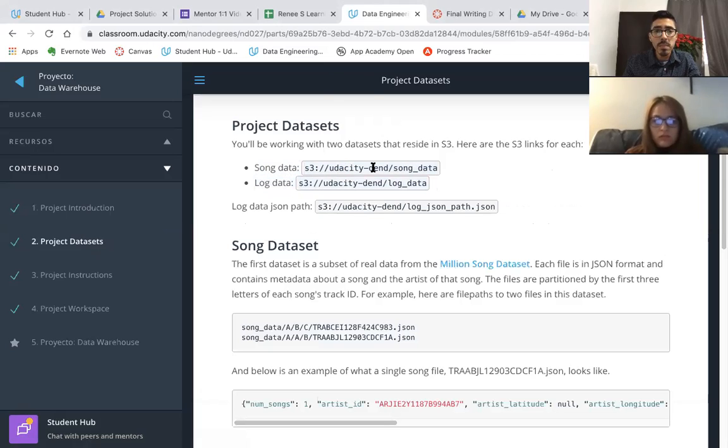I don't know if you can see my screen. These are the directions of the S3. Here's where the original data resides, and you need to extract it from this location. Now, the problem is, where do you put that inside your files? I guess that would be the question.